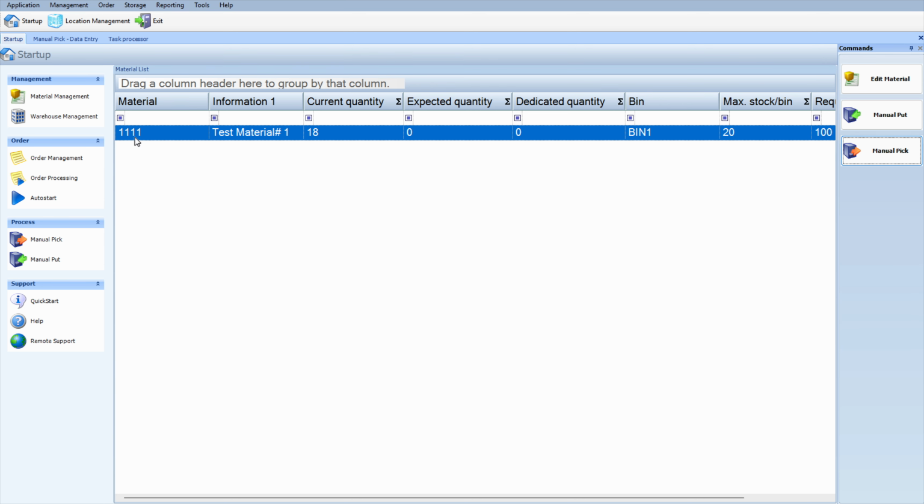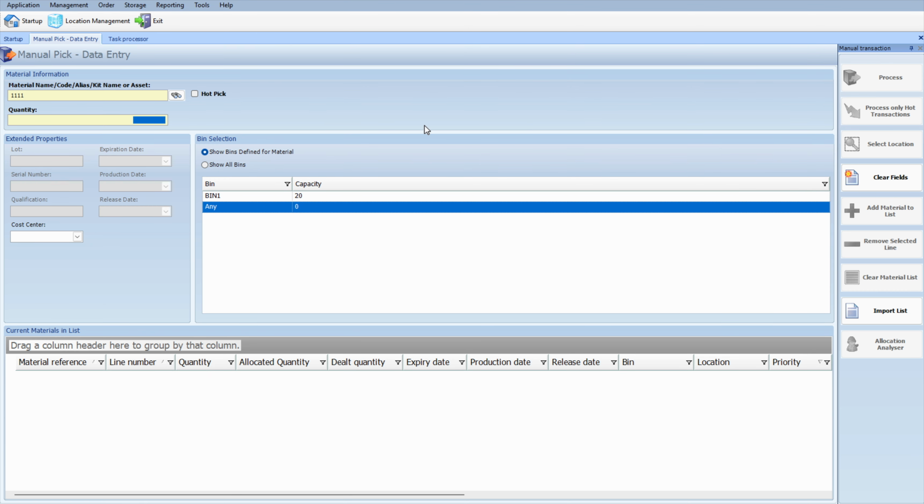I have my test material here, 1, 1, 1, 1. I have a quantity of 18. I'm going to do a quick pick, and I'm going to pick 1, enter, and now I have the cost center. Cost center is not mandatory, it is an optional field, and I can type whatever I want. So I can say testing cost center.